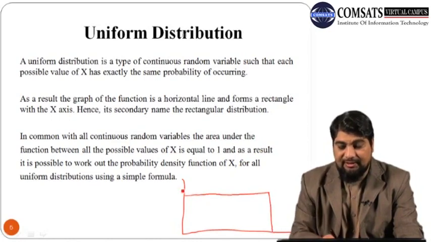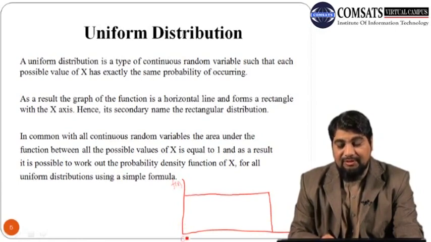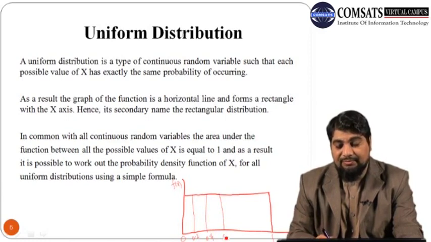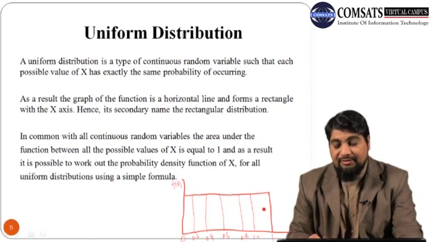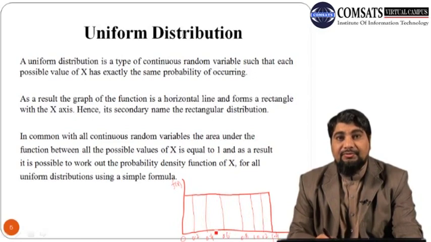Here is the random variable x, and on the y-axis we have the corresponding probabilities. Suppose this random variable ranges from 0 to 1. All possible values of this random variable go from 0 to 0.2, then 0.2 to 0.4, then 0.4 to 0.6, then 0.6 to 0.8, and then 0.8 to 1.0, and then 1.2, and suppose this is 1.4. So we have a uniform distribution from 0 to 1.4.